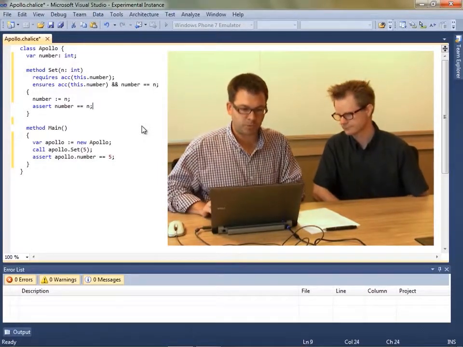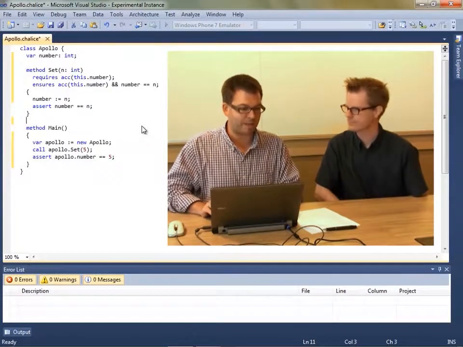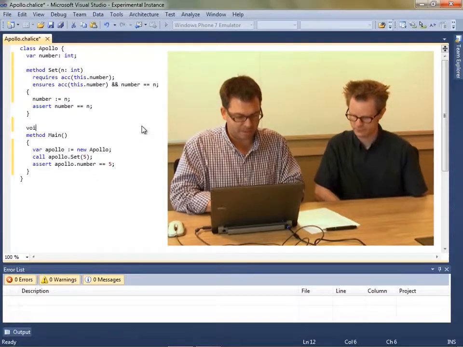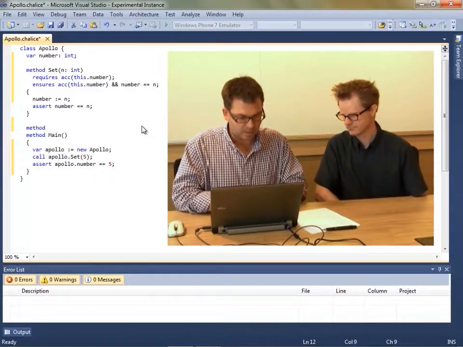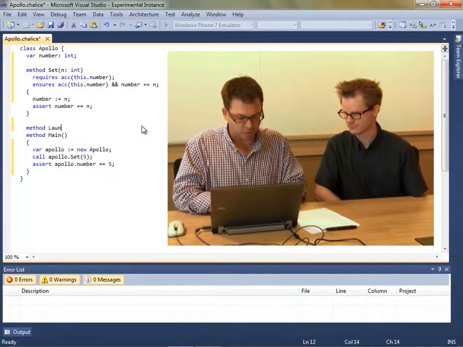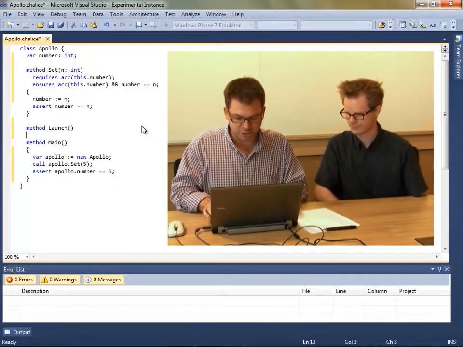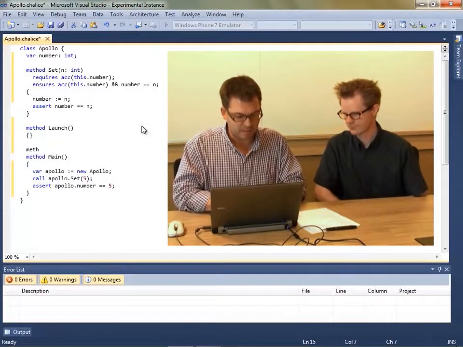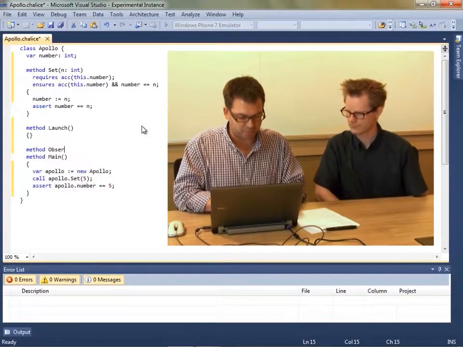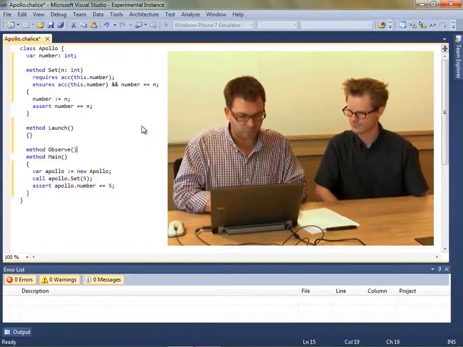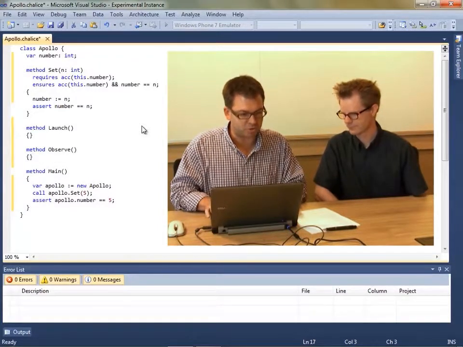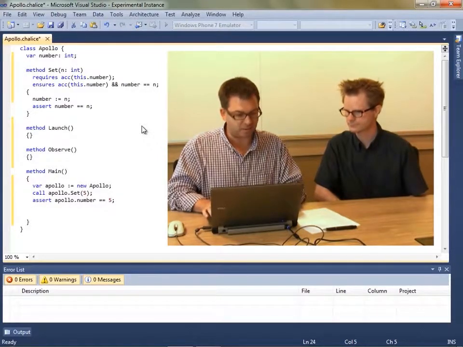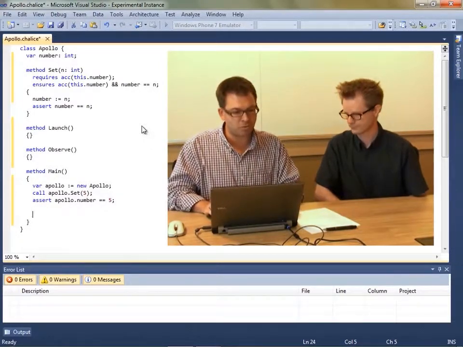Right, exactly. So what we could do, for instance, we could add more methods to our program. For instance, let me add a method that actually launches our mission. And well, for now, let's just use an empty method body. And we could have another method which allows the control center to observe what's going on here, and it's also just an empty method.